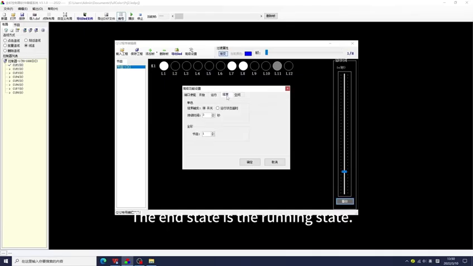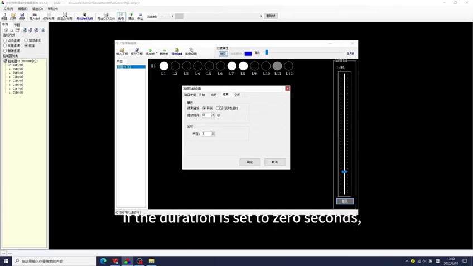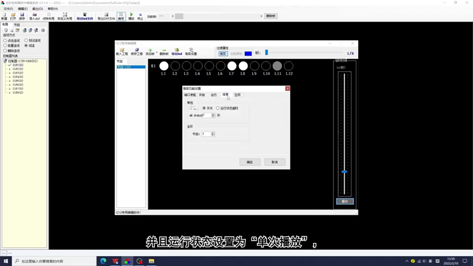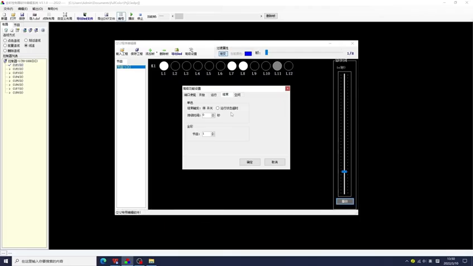The end state is after the running state. Set the time for a slow stop. If the duration is set to 0 seconds, and the running state is set to single play, then the program will stay on the last frame of the running state.